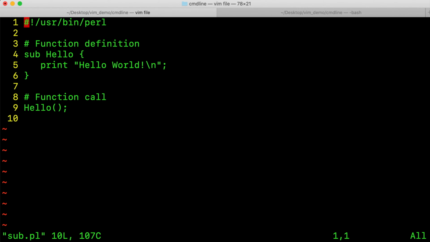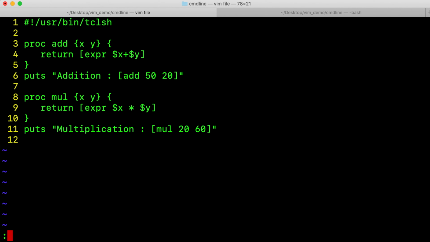Let me talk a bit about syntax highlighting. If you set syntax on, it detects the file type and highlights the syntax accordingly. Let's try this on a Tcl program, but before that let me turn it off and open my procs.tcl. And now let us set syntax on again. Okay, now you see the difference. That's all I have for command line mode.